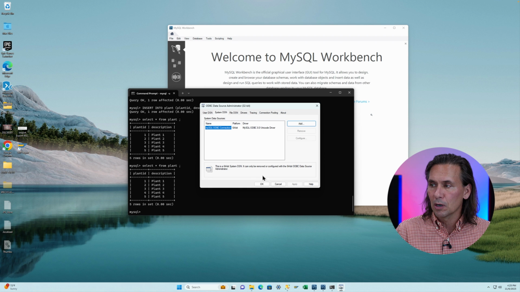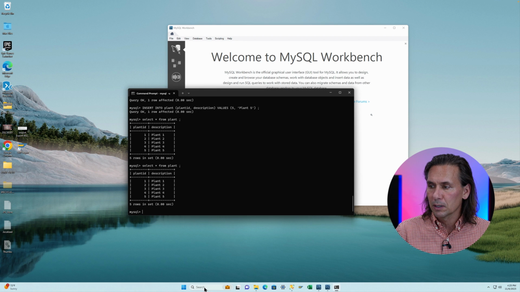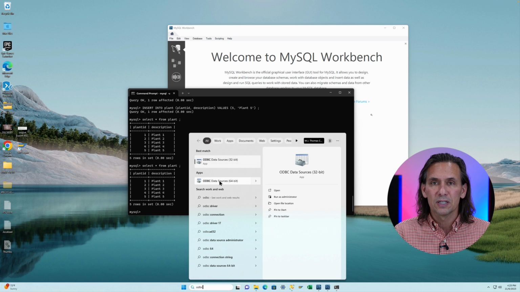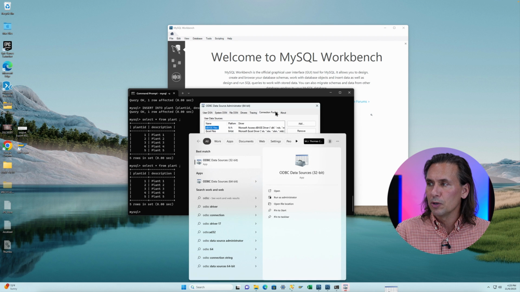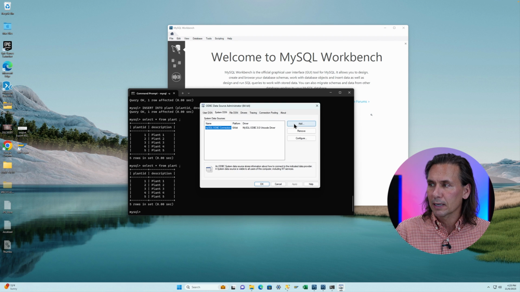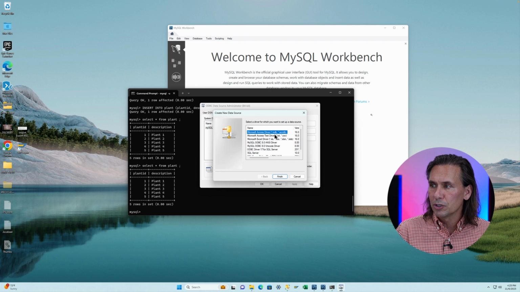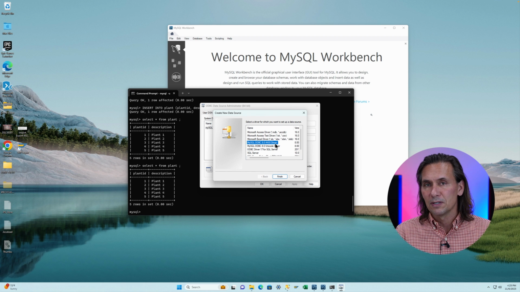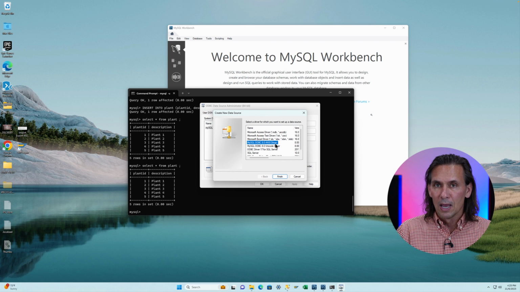You're going to need to get out of this and go to the 64-bit so that when you hit add on a system DSN, you should see in here this MySQL ODBC ANSI Unicode driver. If you don't see it, you probably hit the 32, you need to be in the 64. Now I'm going to jump you back into the video where I've already got one set up.